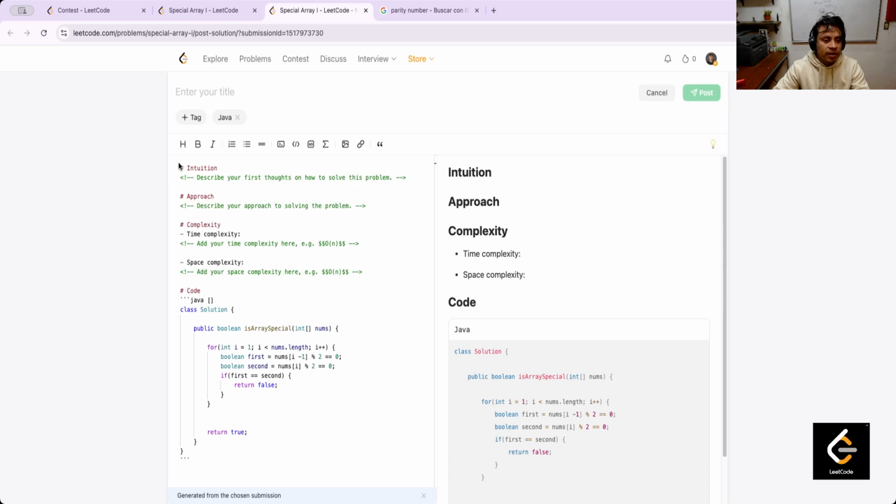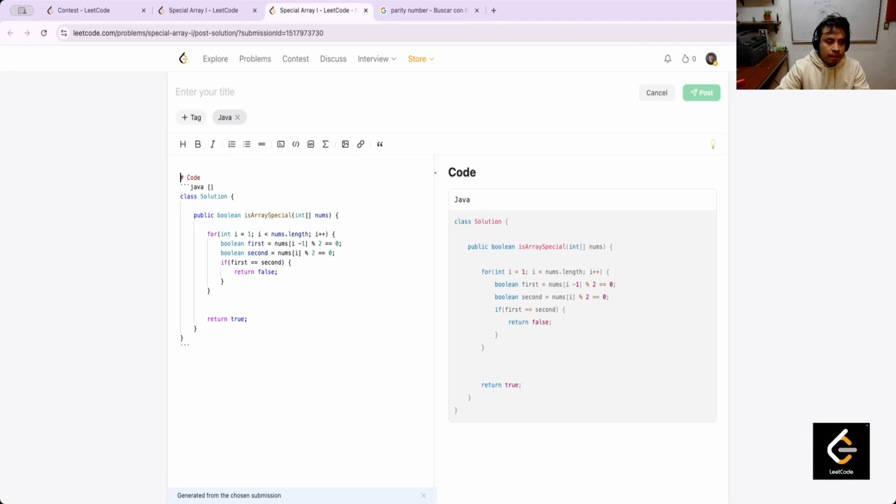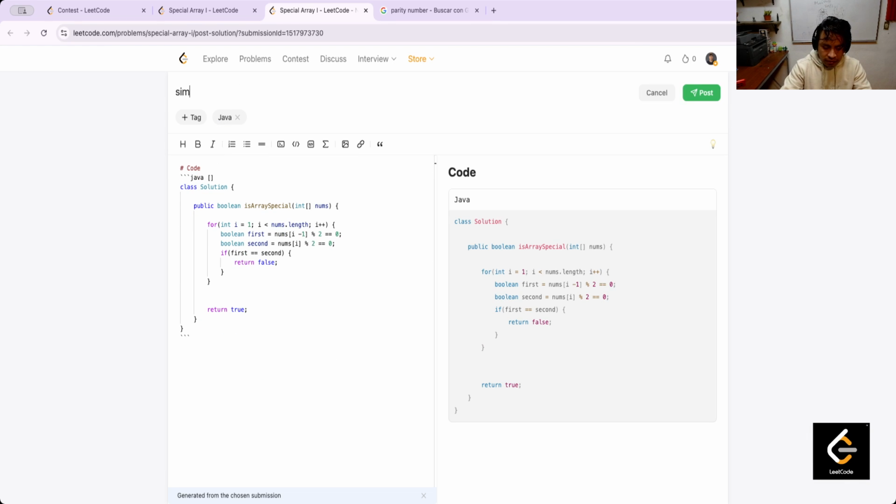Okay, this is very easy. Simple solution using modulo.